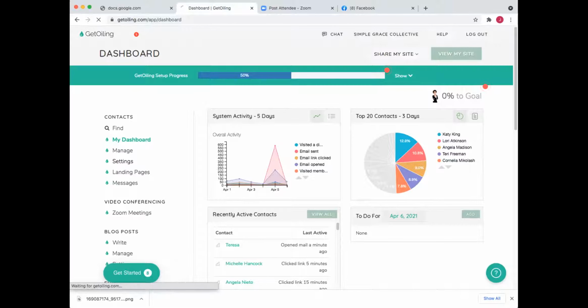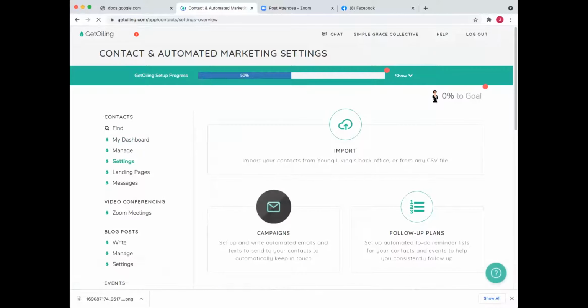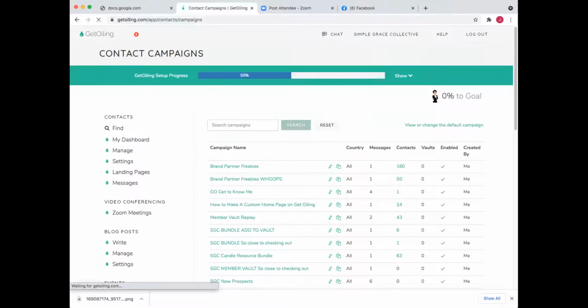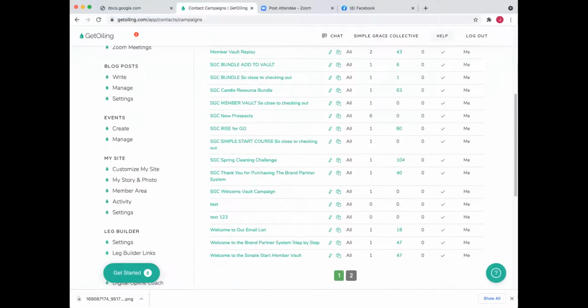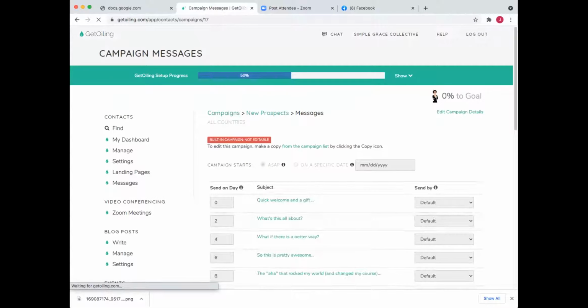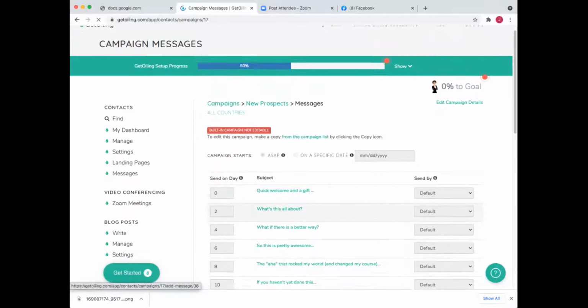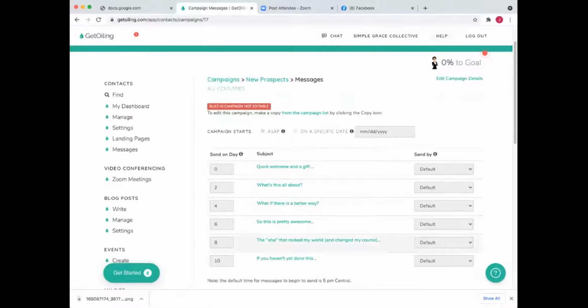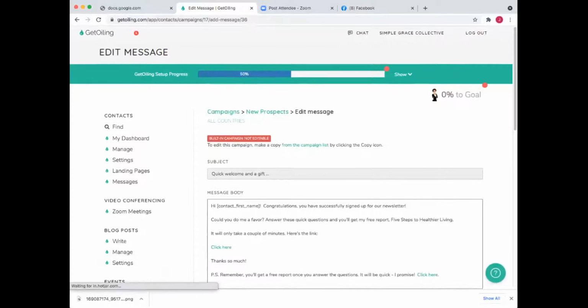So to find those campaigns, remember we did do a training on this, so we're not going to go into it too much. But we are going to find this one that GetOiling has. So this is the new prospects. This is that default campaign that people are going to be getting. I'm going to click on it. And it has a series of 6 different emails. And this is going to be the first campaign.